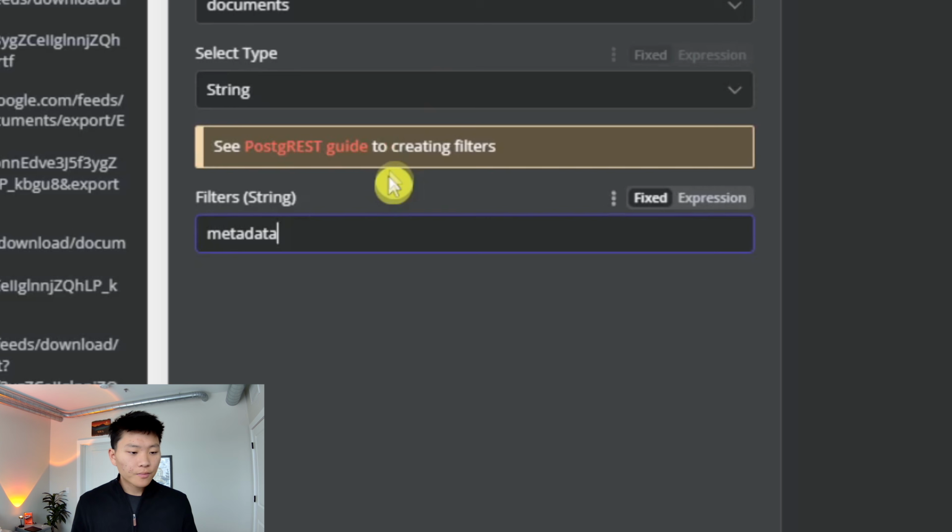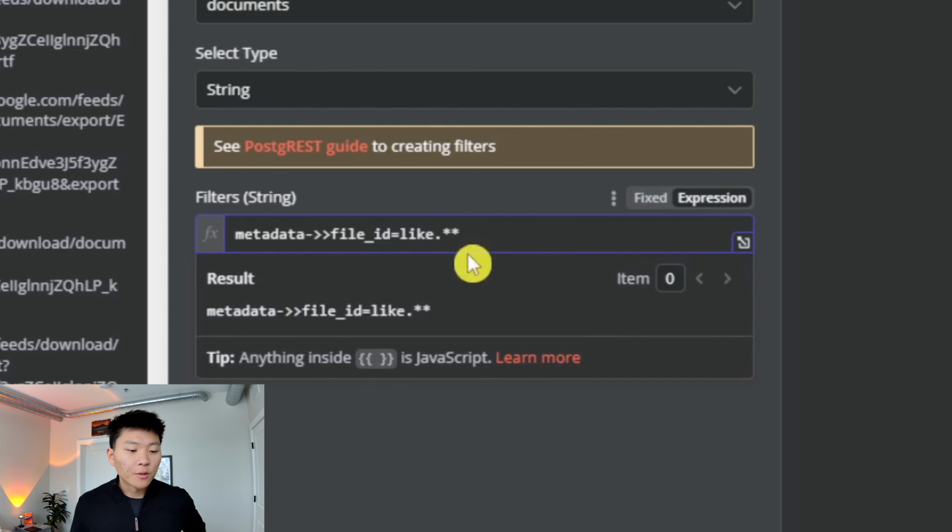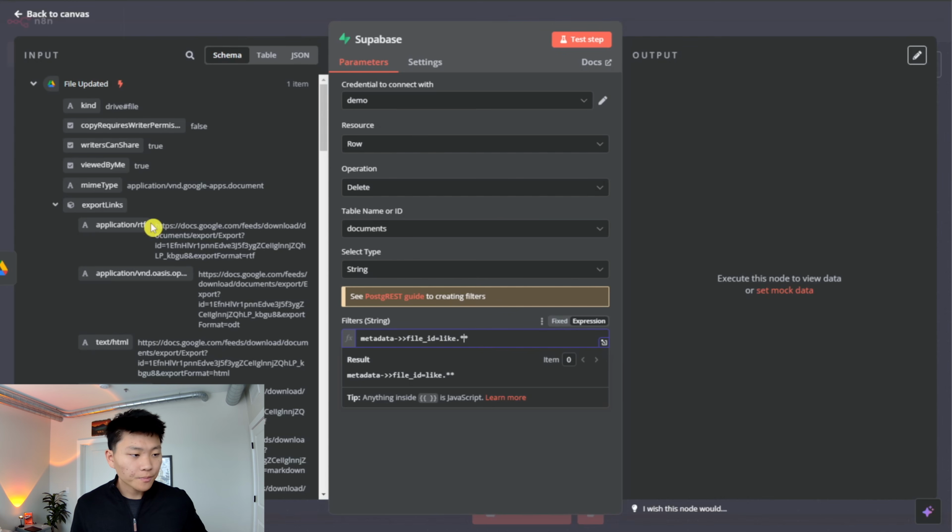So for metadata, we're going to do a dash with 2 arrows, or greater than signs. And then we're going to say file ID, because that's what it's going to be looking for. And then we're going to do equals, like, period. And then we're going to go with 2 asterisks, 2 stars, and then change this to an expression. Whatever is going inside of these 2 stars is what it's actually looking for.